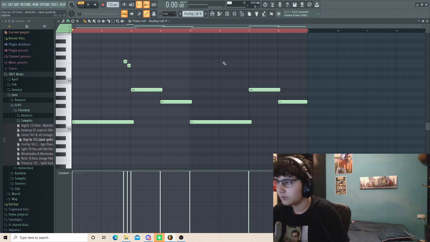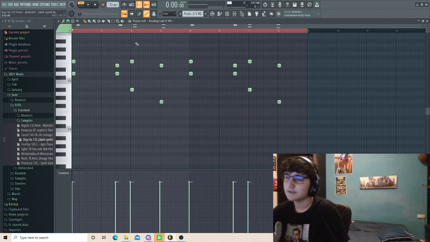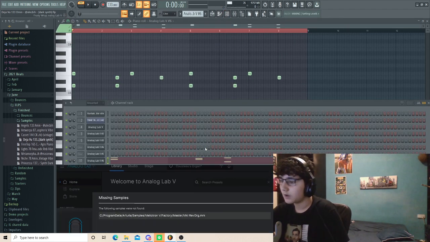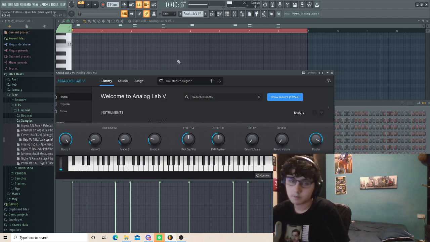It's really simple. Added this pad sound from Analog Lab. It is the Costos organ from the Mellotron Bank. It sounds like this.